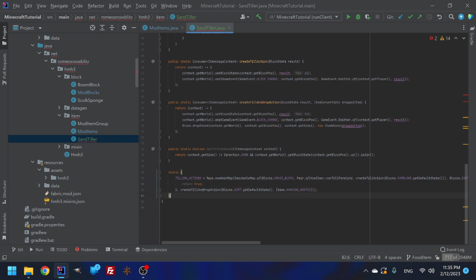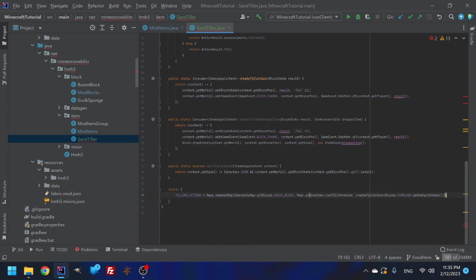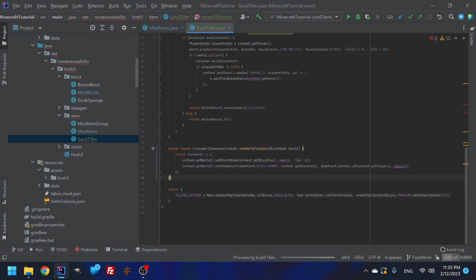So we're going to take this hanging roots thing, and we're going to go all the way up to where the comma is, and then I would just have to add two parentheses and a semicolon, and after that, your tilling actions are done. You aren't going to need these two methods, so that'll help compress your code.